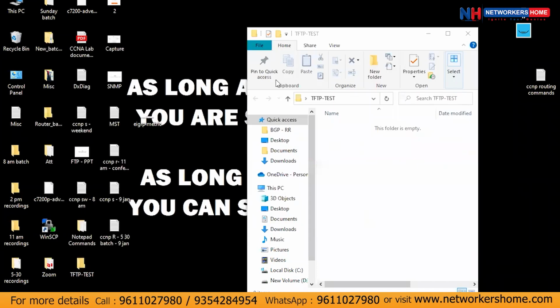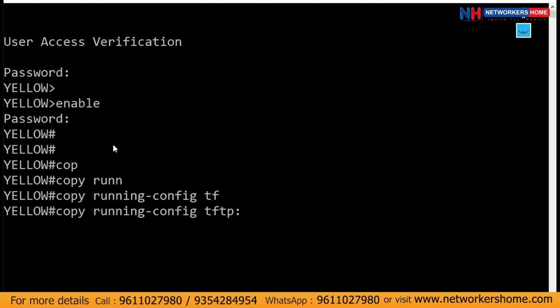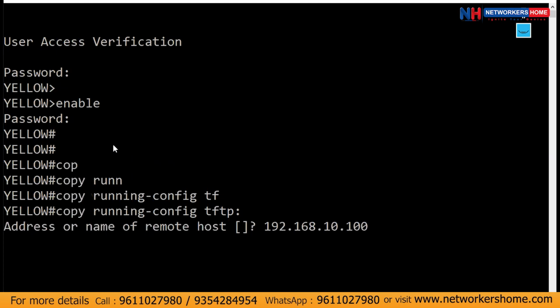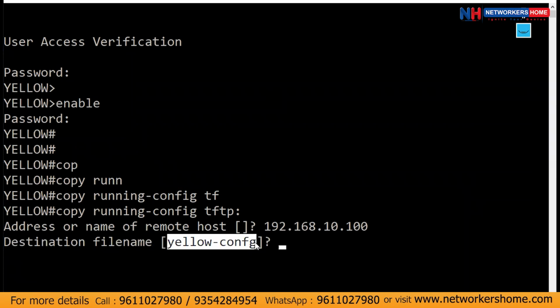So now we'll go back to the router, and to copy the running configuration, we'll execute the command copy running configuration to the TFTP. This is the command to copy the running configuration to the TFTP. Now we'll give the address of the TFTP, which is 192.168.10.100, my TFTP server's IP, or my computer's IP. And this is the destination file. So the running configuration is saved to my computer with a particular file name. I don't want this particular name. I'm giving the name, suppose, yellow run. Yellow run is the file name.